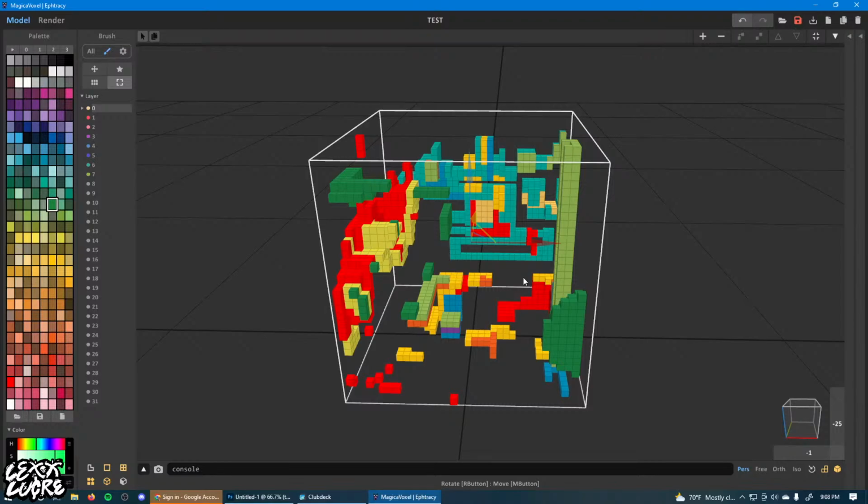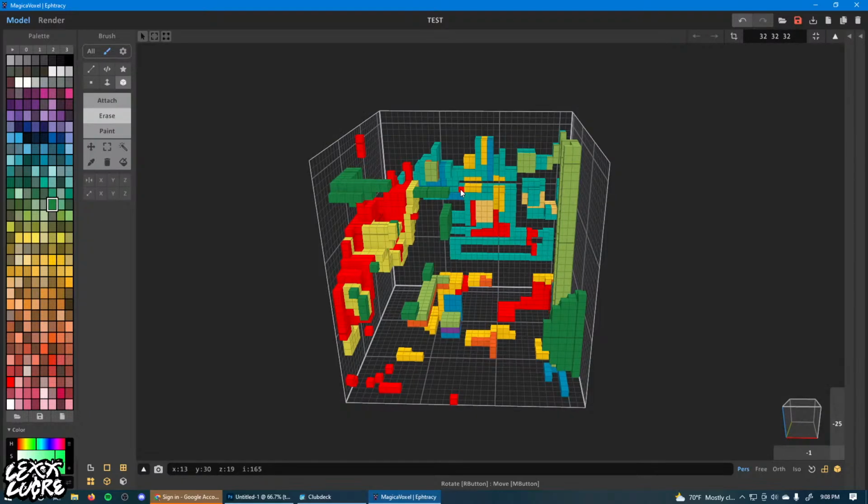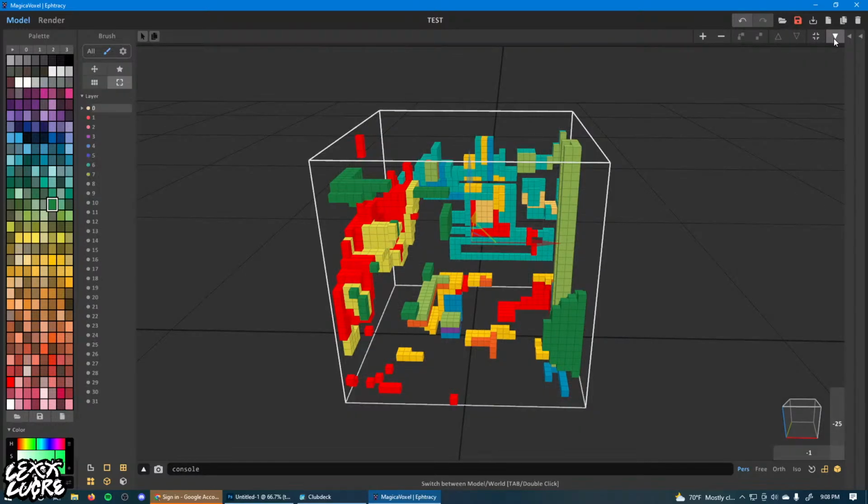So the way you get out of here is you make sure you have something selected, all right? And then you hit tab. And so you hit tab and you'll be back here in this mode, and if you have your frames and your guides on, you'll be able to make sure of that because you'll see these individual places for voxels, okay? Or you can just hit this arrow.